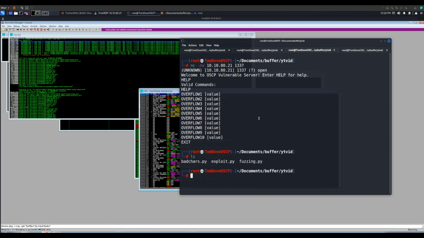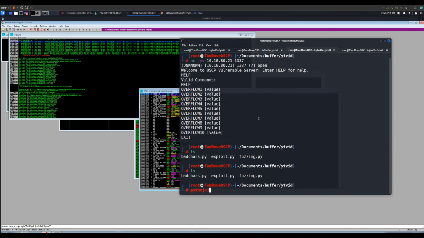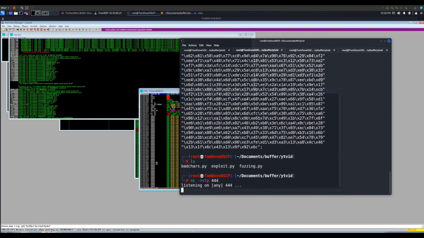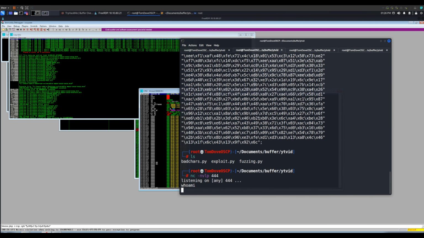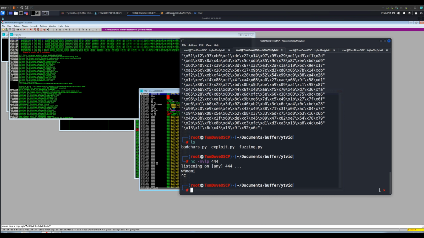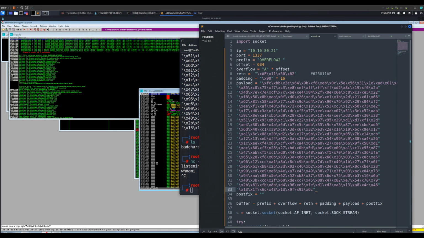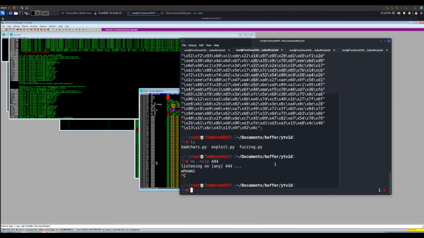Run the exploit, sorry. Had a bit of a moment then. Python3 exploit. And whoami? Didn't catch it. Why didn't we catch it? Probably because of the syntax in here. Maybe I need to put brackets in. Oh no, that's annoying. The cursor is doing my head in.